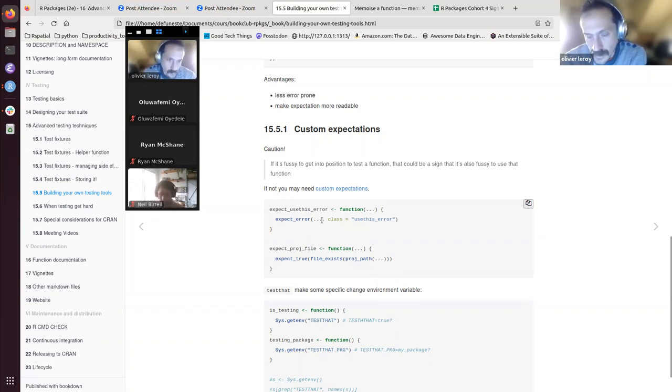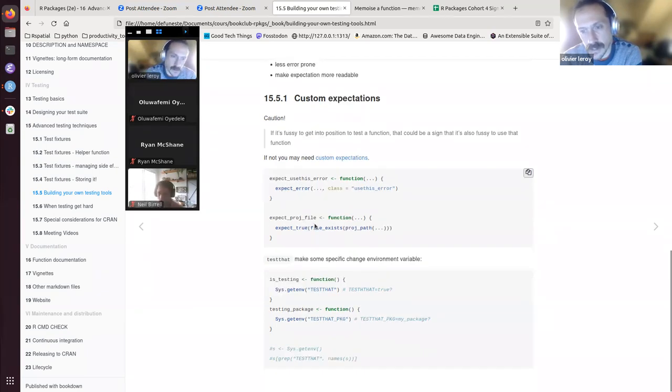One useful one is expect_error and expect_true. So expect_error is basically checking if what is returned is an error, and this is a wrapper of it. The other one is that you can check if a file exists: expect_file_exists. Let's say you have a workflow that produces a file. This could be one of the functions that you can use to do it.